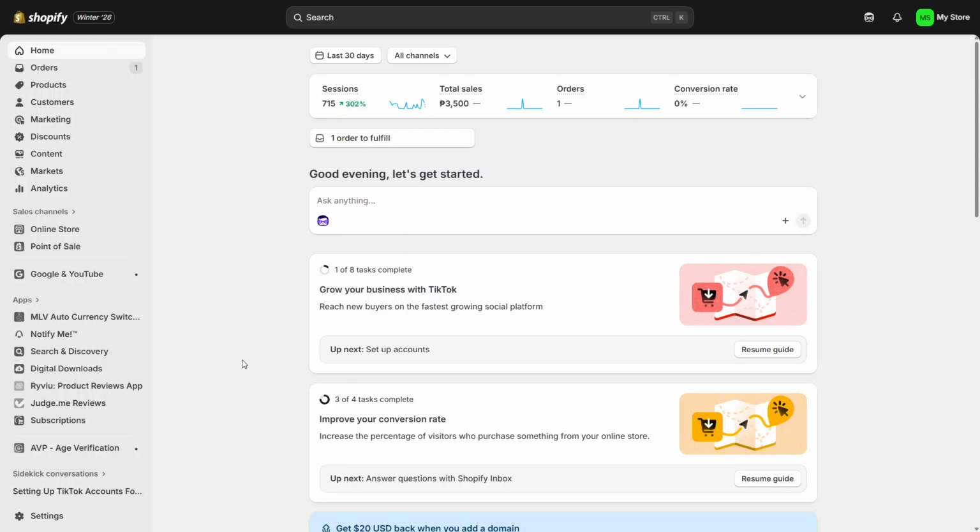In today's video, I'm going to teach you how to add SKU in Shopify. By the end of this walkthrough, you'll know exactly where to go in your Shopify admin to add SKUs to both single products and product variants, so your inventory stays organized and easy to track. Let's start from your Shopify admin dashboard.